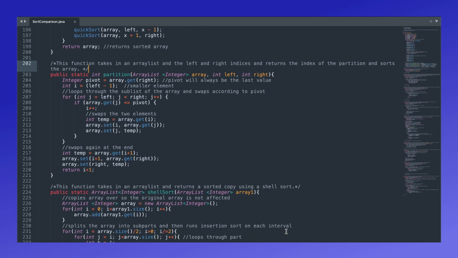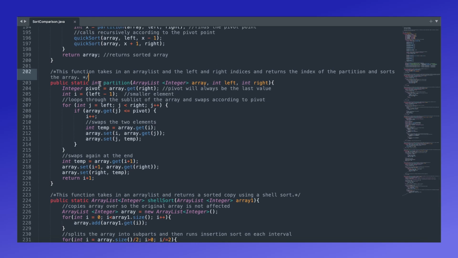So you're going through from j, from the left all the way to the right. If the array element is less than or equal to the pivot, you increment i, and then you swap the 2 elements. So they get swapped here. And then at the very end, you swap them again, and you return i plus 1. As you can recall, we started at left minus 1, so the first call would return simply left. It'll keep going until you've sorted the whole array, and then your final int will return the index of the partition itself.